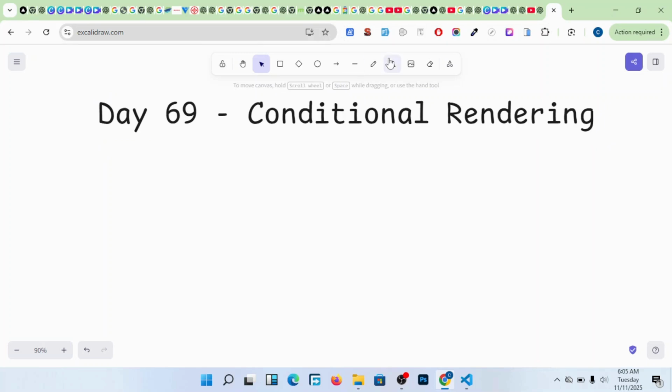Let me just speak about what we covered yesterday. Yesterday was day 68, and we completed the concept of props.